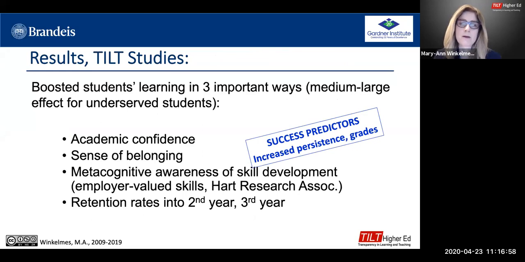And here's what happened. Students' academic confidence increased, their sense of belonging in college increased, their metacognitive awareness of their skill development increased. And these are success predictors, we know from other people's research. We know that when confidence and belonging and metacognitive awareness increase, grades increase and persistence increases. And then we did another study to look at persistence and discovered that that persistence, when students are exposed to the tilt pedagogy, lasts not just in the semester when it's happening, but up to 2 years later, and we're still tracking that impact.